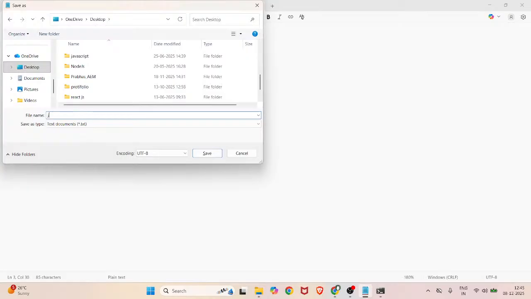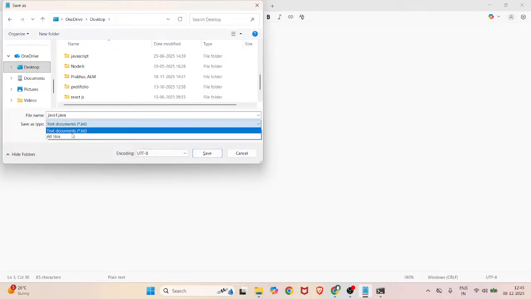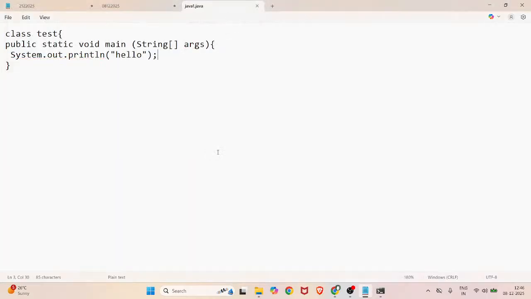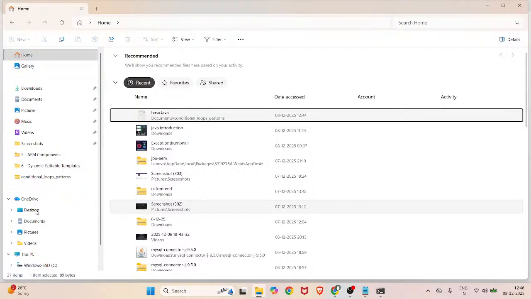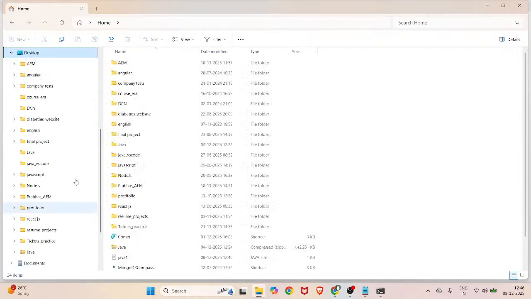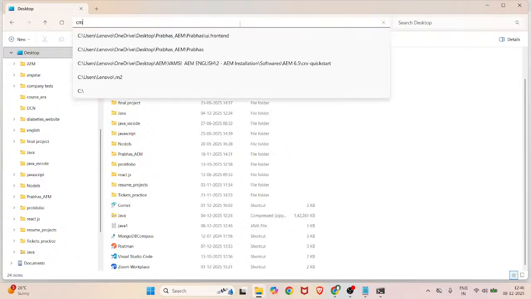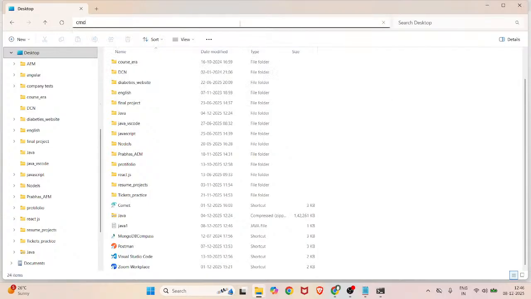I can save it as Java1.java, all files. It is better to place this in double quotes. Why? Because otherwise it will take it as a text file. Save, and I can open. Go to the CMD on my desktop. My Java1 is the source Java file. Here what I have to do is click on the CMD, open CMD here.